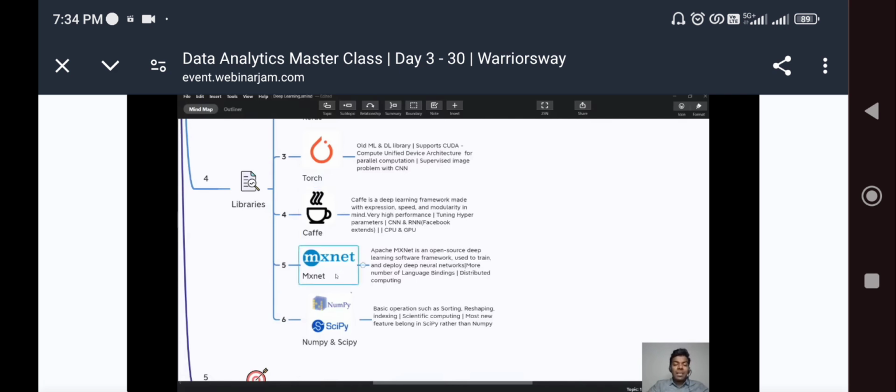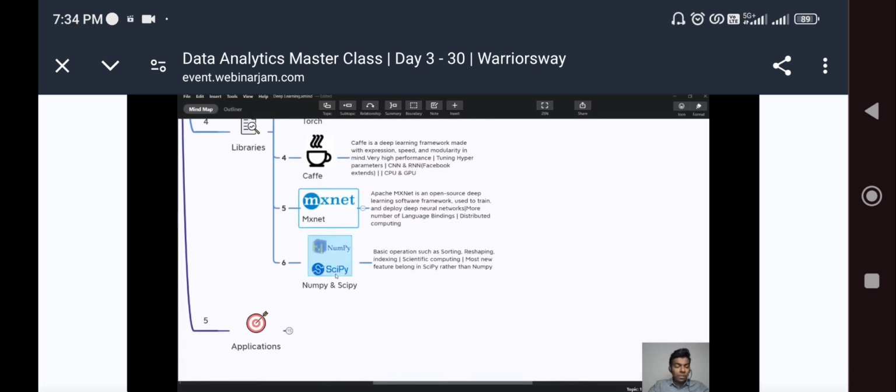And then MXNet. Apache MXNet is an open source deep learning software framework. It is also useful for training and then deploying deep neural networks. But it has a larger number of programming language bindings, so it also supports C++ and those things. Likewise, it has more language bindings, and it also has the ability to do distributed computing, which means parallel processing and those stuffs.